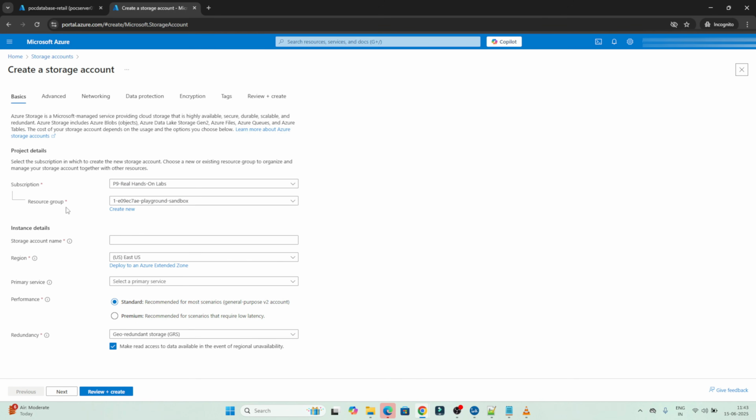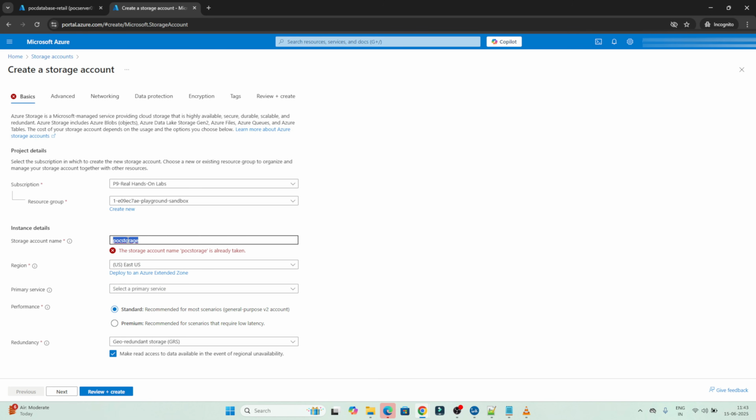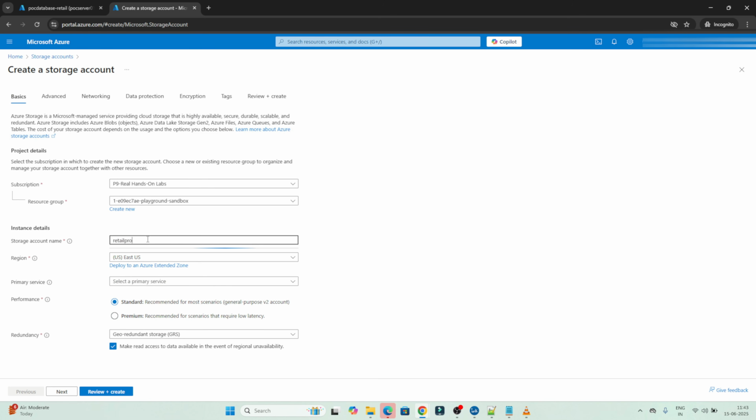After that, you have to select the resource group. You have to select the storage name. We are going to give the storage name as POC storage something, but you can give any unique name, whatever name you want, or I will give retail project something. Make sure it should be unique, otherwise it will throw an error. So this is the name I am giving, retail project.